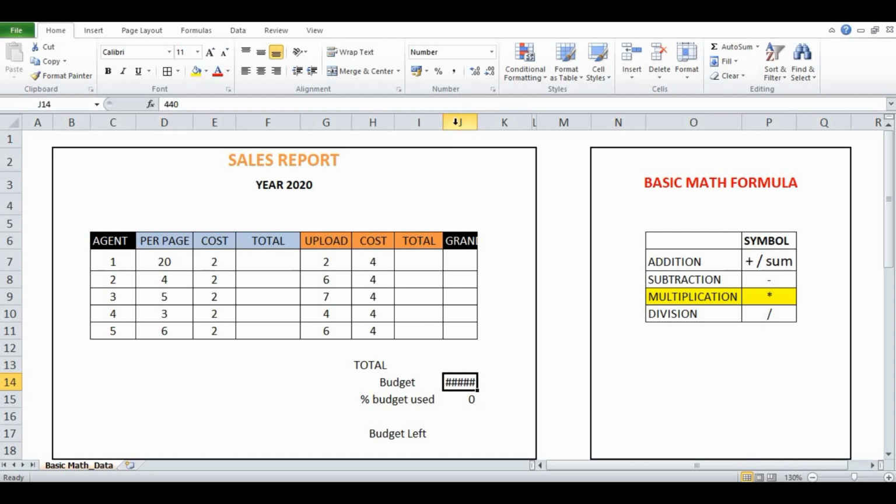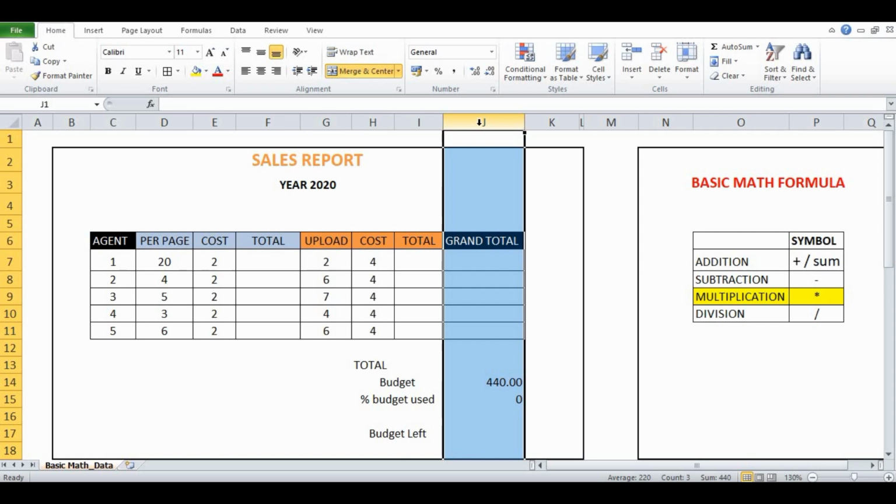So what you can do here, guys, is just highlight your J, and then double click this, then double click, double click this one, and that's it. Automatically Excel adjusts our size. Okay, so let's get started, guys. We are required to get the total per page and total per upload and then the grand total.